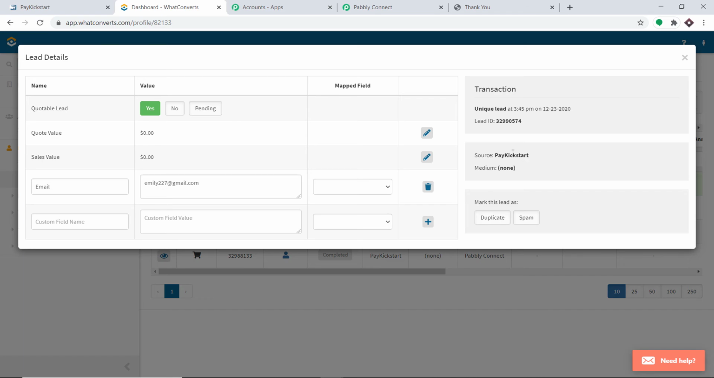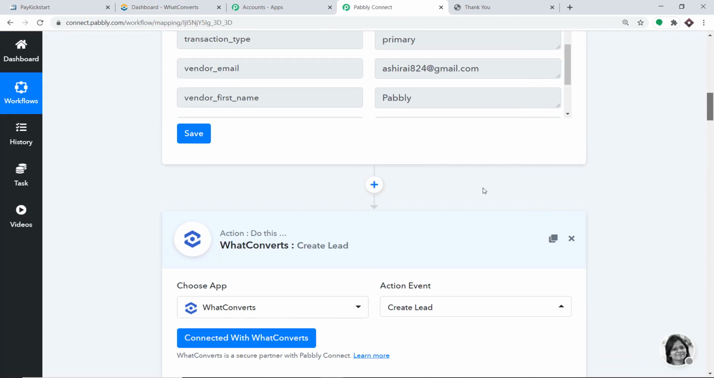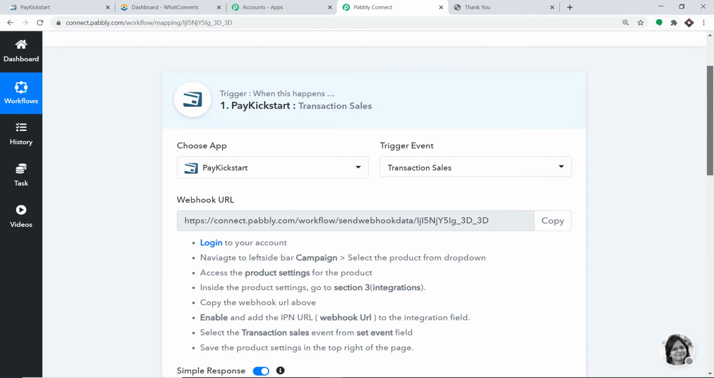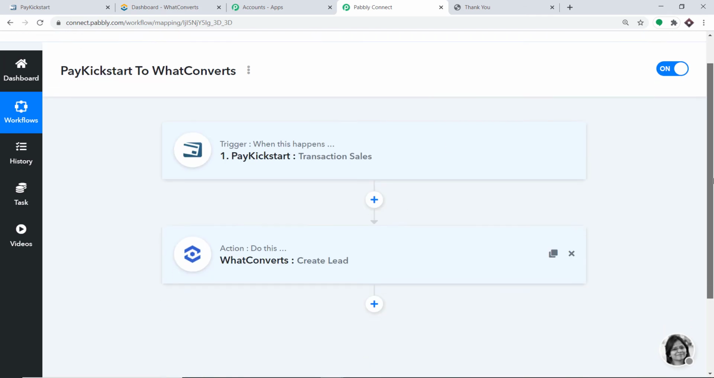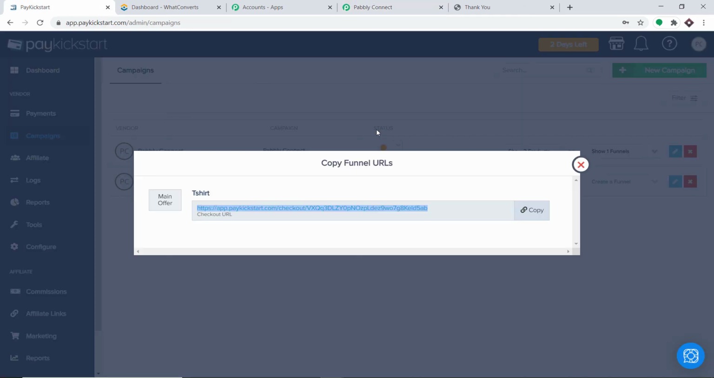But before that, let me show you the whole gist of the process. Let me go to Pabbly Connect and minimize this action window and this trigger window. Basically this is the whole process in a nutshell. First you integrated PayKickstart to Pabbly Connect, and then you integrated Pabbly Connect to WhatConverts. So now there is a perfect flow of data between PayKickstart and WhatConverts. Excellent.